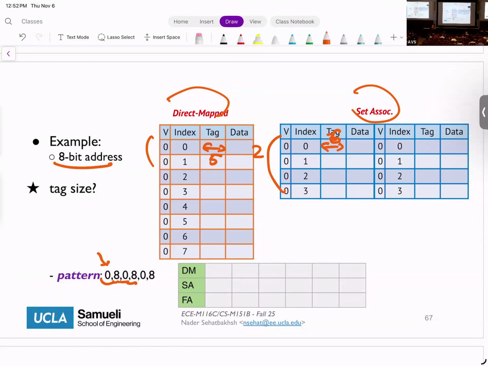For the direct map, we already talked about it. Here I stored 0 for the first one. Then I need to kick this out and I store 8 for this one. Then I need to kick it out and store 0 for this one, and so on and so forth. So it will be a miss, a miss, a miss, a miss, and a miss. So all of them will be misses, okay?